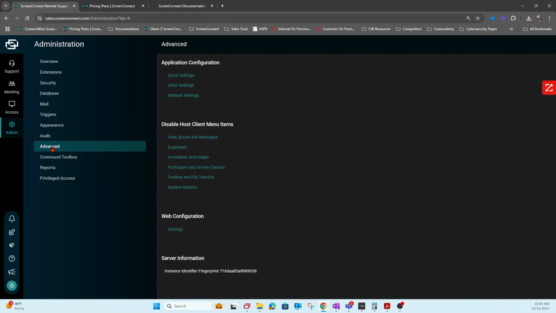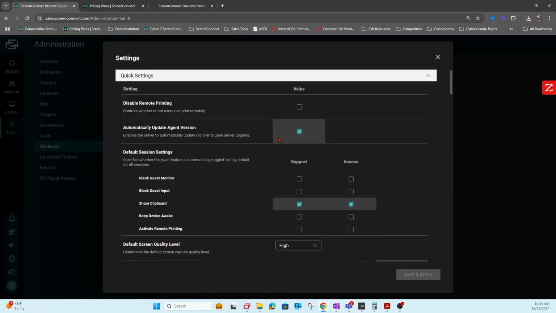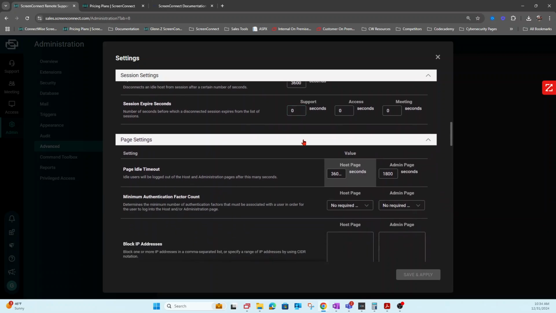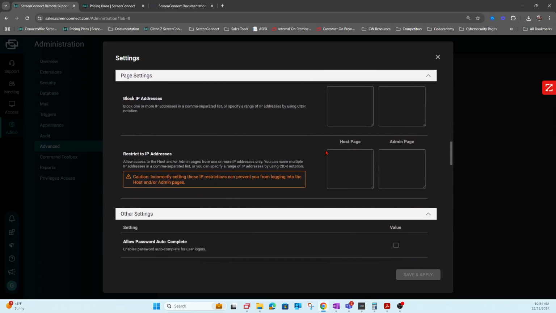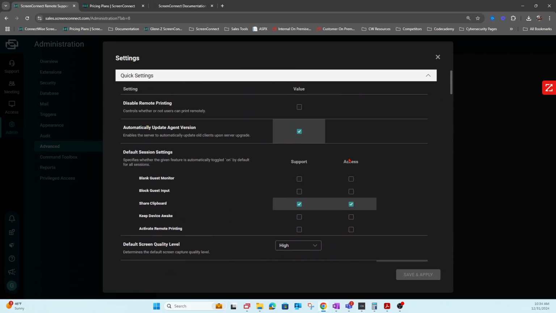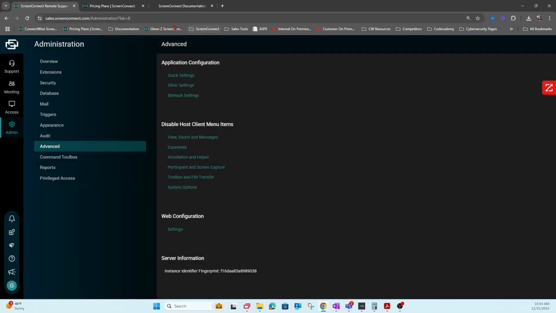Advanced is advanced settings. So you have app.config, you can disable host client menu items from here, web configuration. Just as a couple examples in here, you can automatically update the agent version. You can select your page idle timeout as a popular one, block IP addresses. But if you're looking for any settings, advanced settings is probably in here somewhere. There's a really good document on this as well, if you need a guidebook for it.